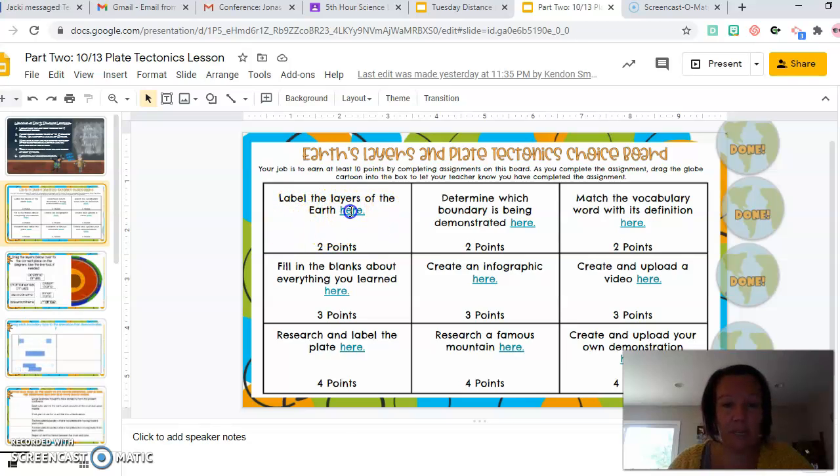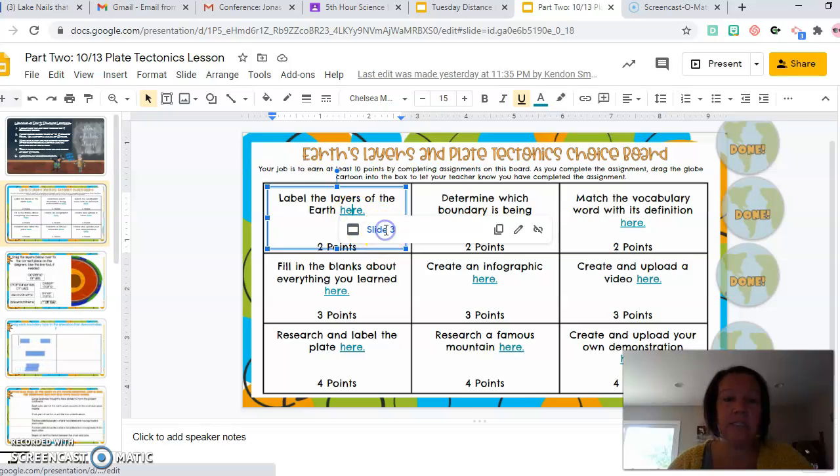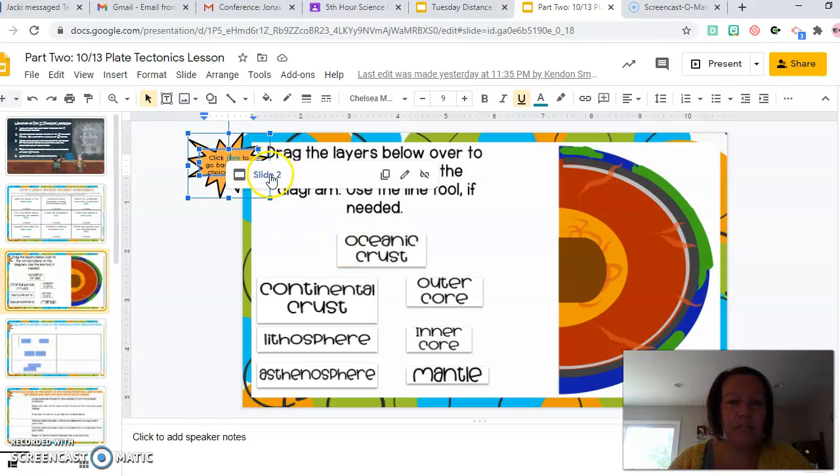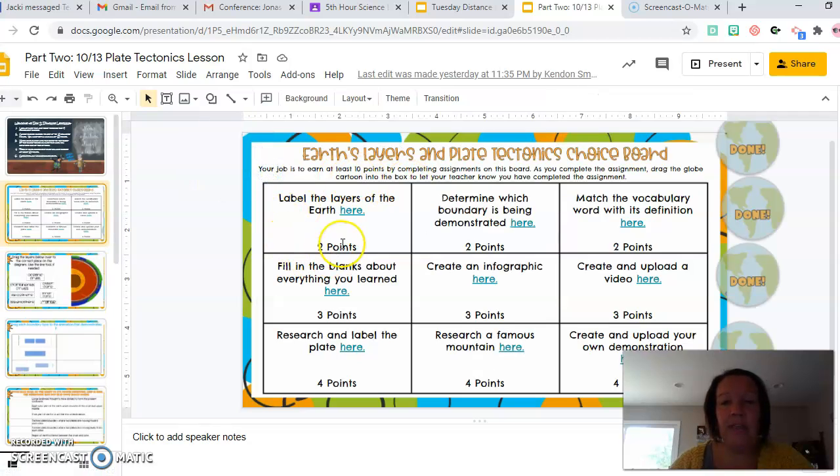So you're going to click here, and it should link you to the next slide. What you're going to do is drag the layers below over the correct place on the diagram. Use the line tool if you need to. Click here to go back to the choice board if you don't like that. So you're going to label the layers of the atmosphere. Then you can click back to go to slide 2. If you did that, that would be 2 of your 10 points.